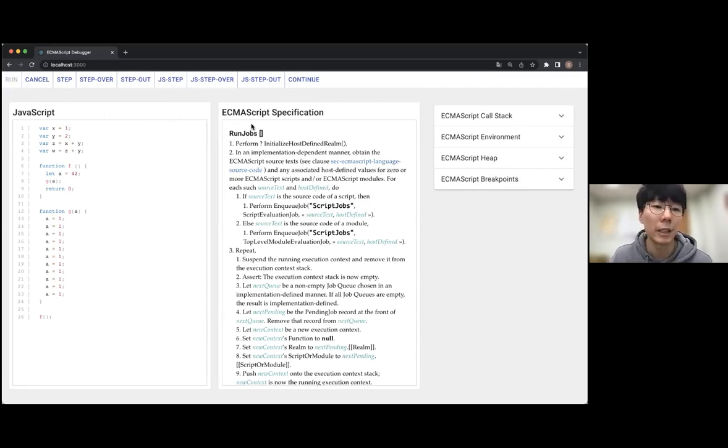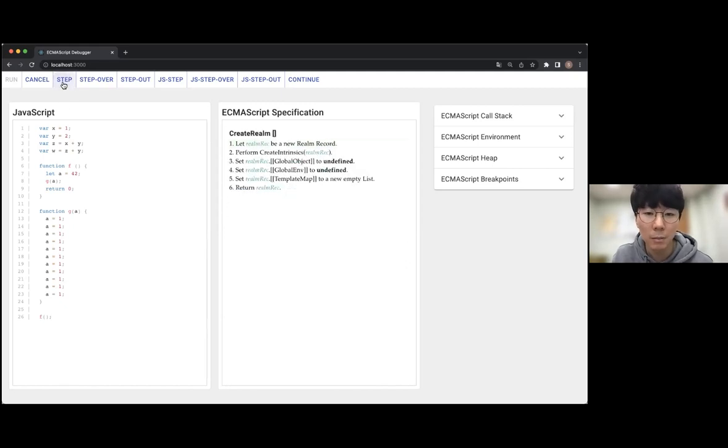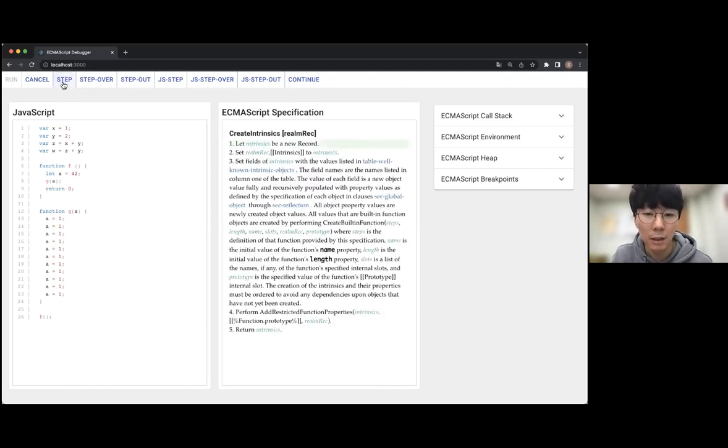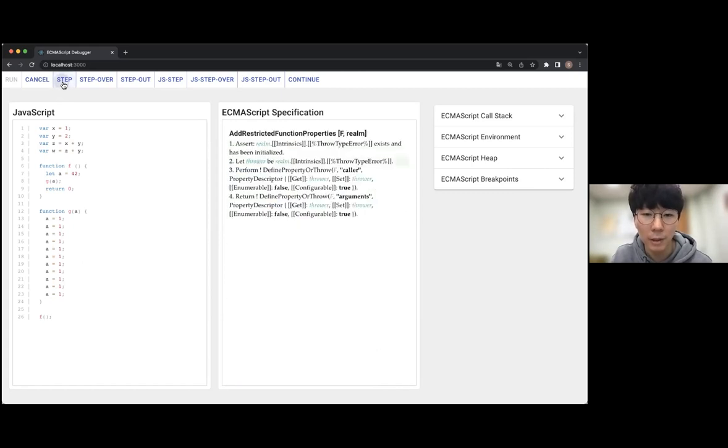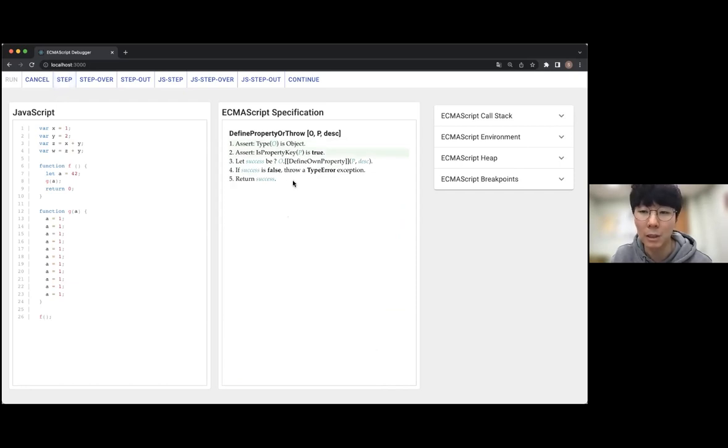The basic execution unit in our debugger is a step. It corresponds to executing a single step in the ECMAScript specification. The first step of our debugger is to perform the initialize host-defined realm algorithm. I will press step many times to show other components of our debugger. Step, set, and perform, and define property or throw. Okay, I will stop here.